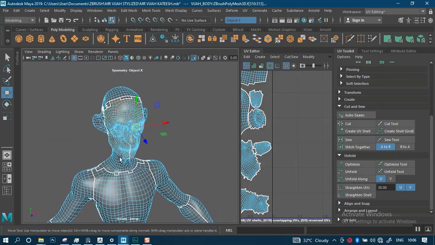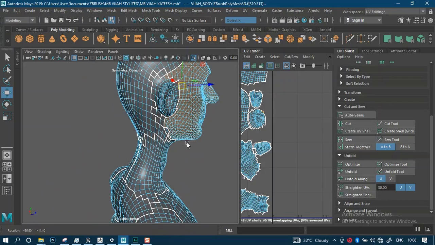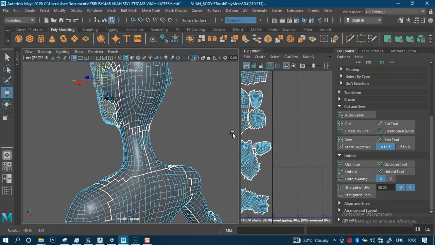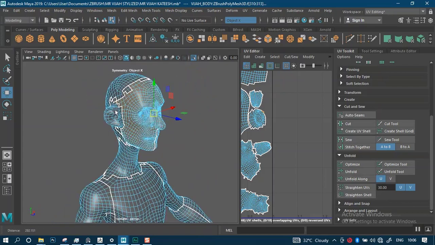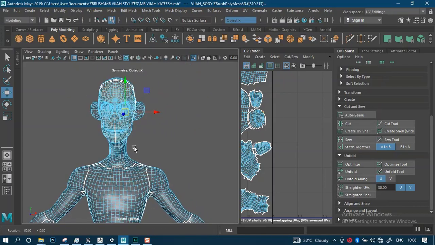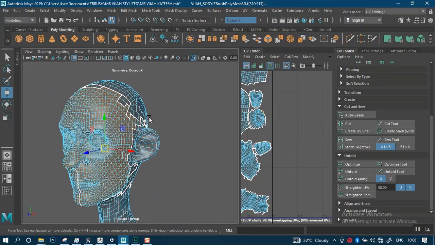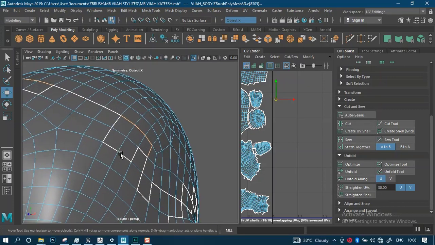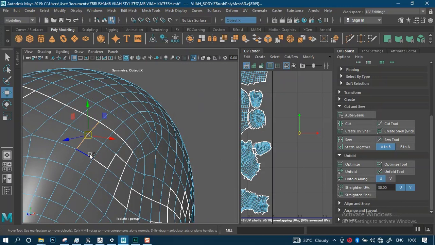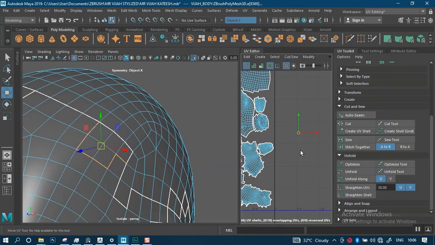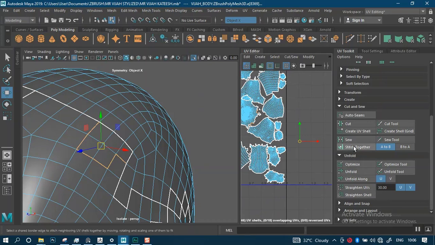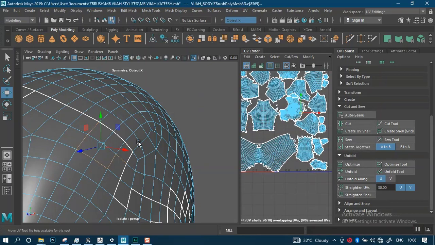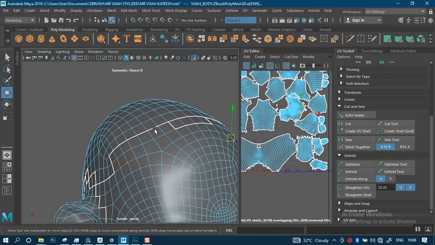I think I might just have to do this all over again, because doing it this way is going to take a whole lot of time. Let's just see what we can salvage in here, if we can avoid doing that from scratch again. So selecting these edges, I'll do a stitch together. Okay, that fixed it.